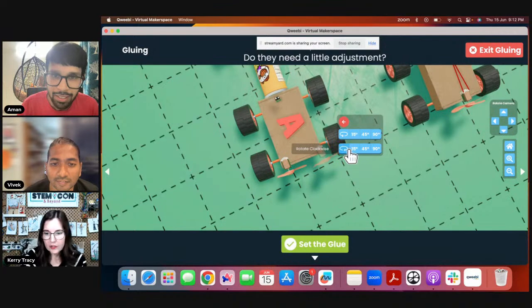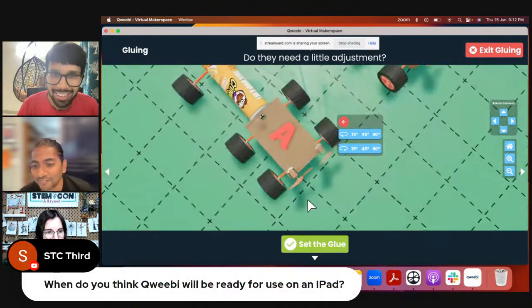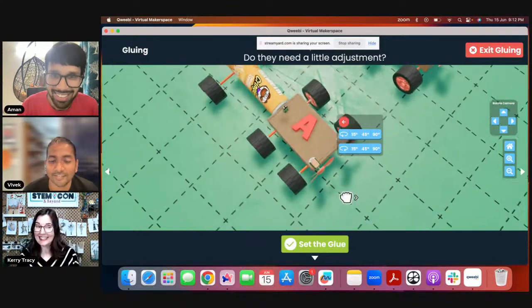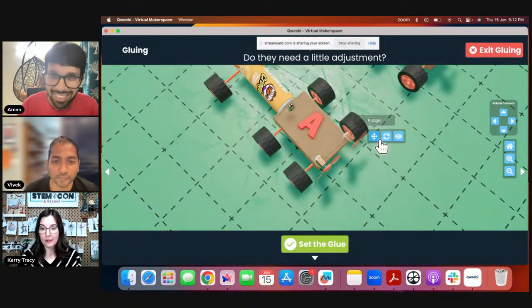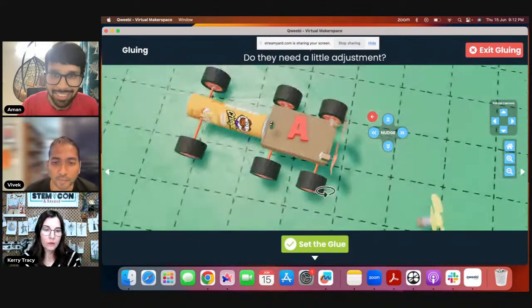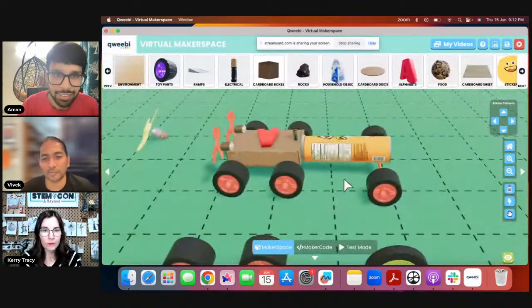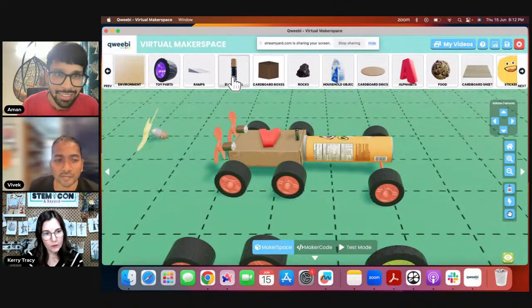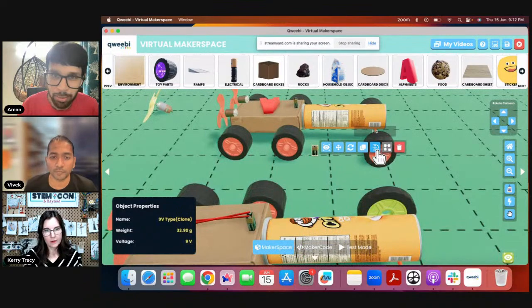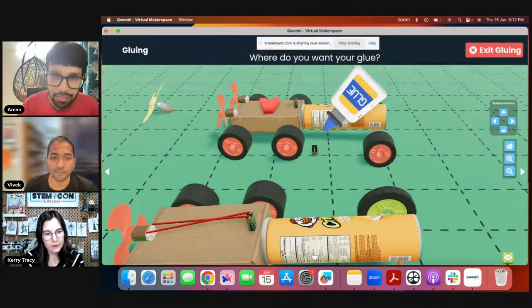And while you're finishing that up, we have another question that came in. When do you think Qweebi will be ready for use on iPad? Is that coming? It is coming, but it's about a few months away. We're working on an iPad version. It already works on the Mac, so we're only a few months away from an iPad. So you can expect, let's say, about September, October would be a rough time frame. Great. We'll keep you posted on our Facebook page.